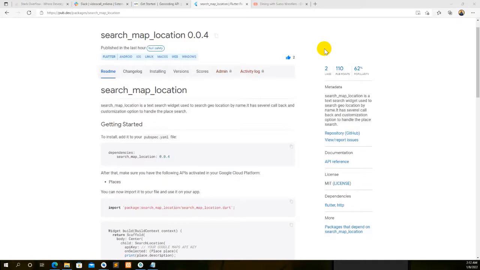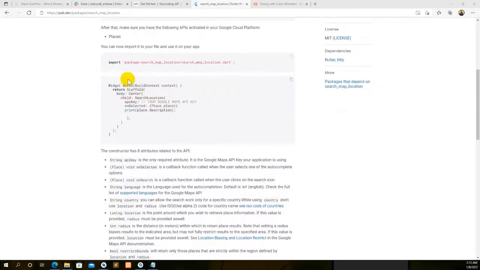As you can see, it's an edit text widget. That means if you type something in it, using the Google Place API, it will retrieve the closest, most relevant search results of places. Then if you click the location, you can get the lat long and other relevant information. You can use it as this widget, search location.